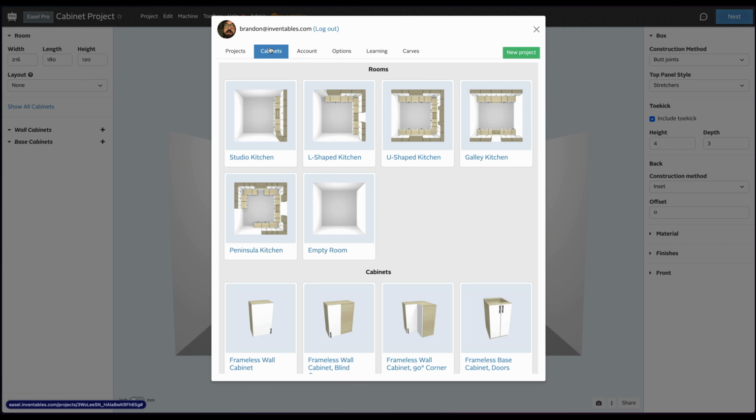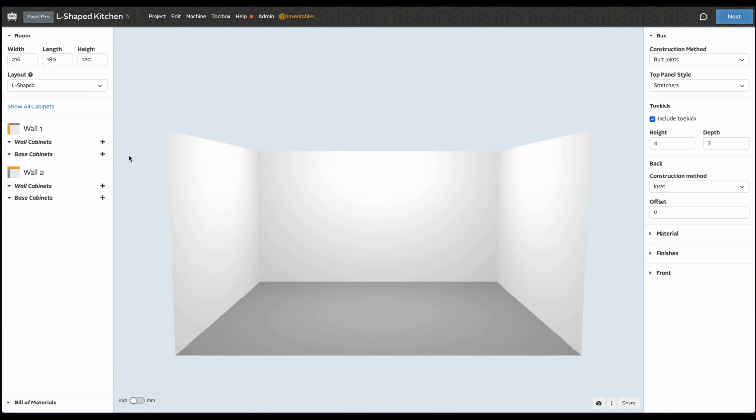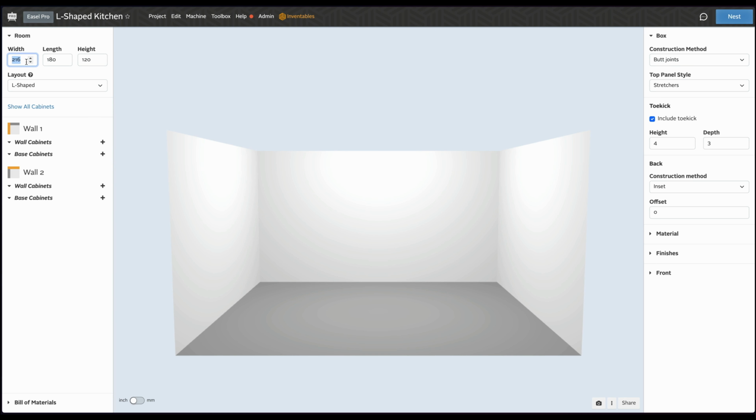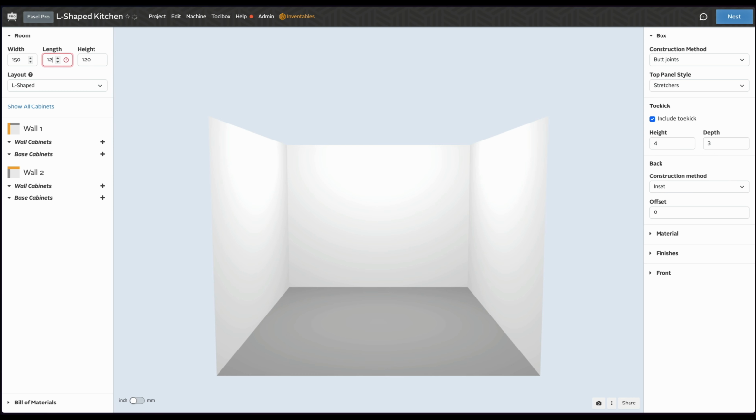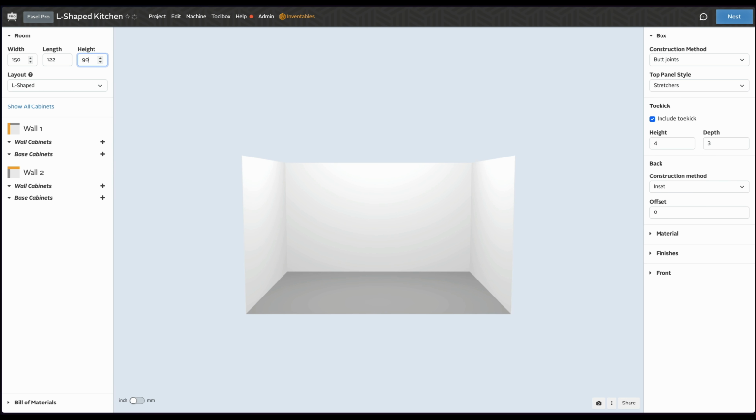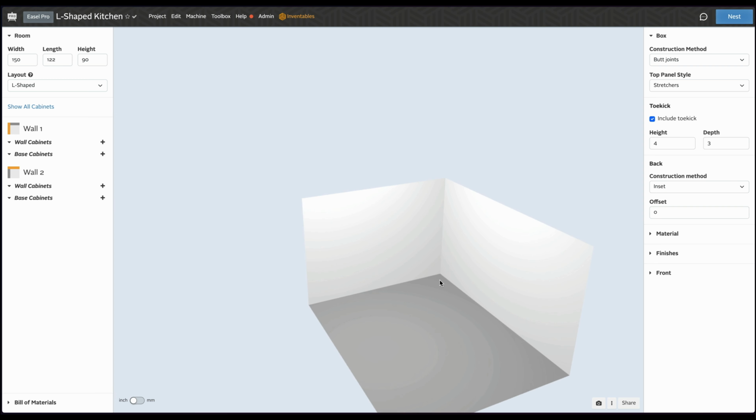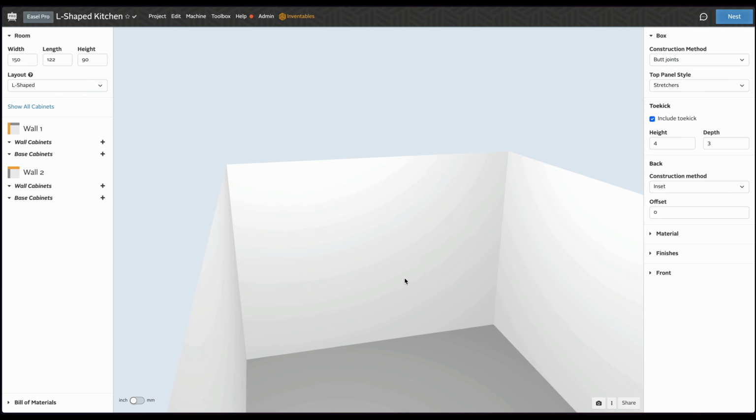So to start it off, we're going to come over to cabinets, and we're going to be doing an L-shaped kitchen because that is what this kitchen is shaped as. And then the first thing we're going to do is define our room. I've actually already done this before, so I was able to dial in all the dimensions so you guys wouldn't have to sit here and wait for me to. So let's go ahead and put in those dimensions. The width is going to be 150. The length is going to be 122. And then the height is going to be 90. And then we're going to do L-shaped. And then from here, we can go ahead and start adding in our cabinets.